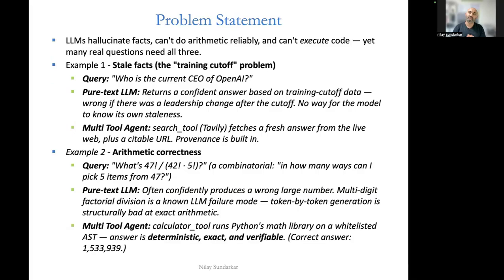Before I show you what I've built, let me ground ourselves in what the problem statement is. You see a few questions here, like who is the current CEO of OpenAI? What's 47 factorial? A pure text language model answers with whatever was true at training time, but training cutoffs are months or years old and the model can't know its own staleness. So it answers confidently and it's confidently wrong.